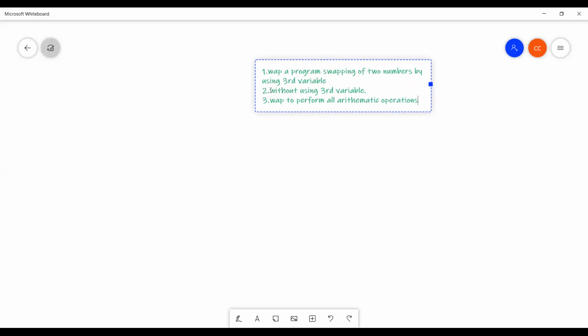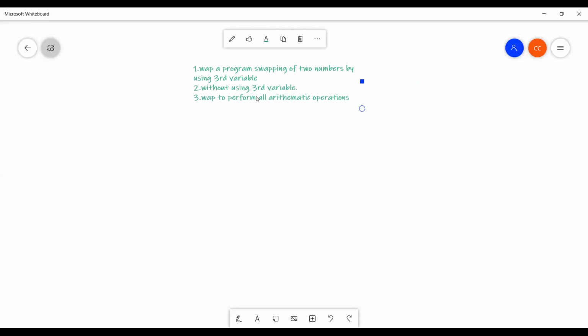I will explain the first one. For exercise, I will give 2 and 3. You have to do these two programs, swapping without using a third variable and performing all arithmetic operations. I will explain the first program. If you want to write any program, first you understand the problem. After that, you write an algorithm, then draw the flowchart and write the program. This is the procedure.